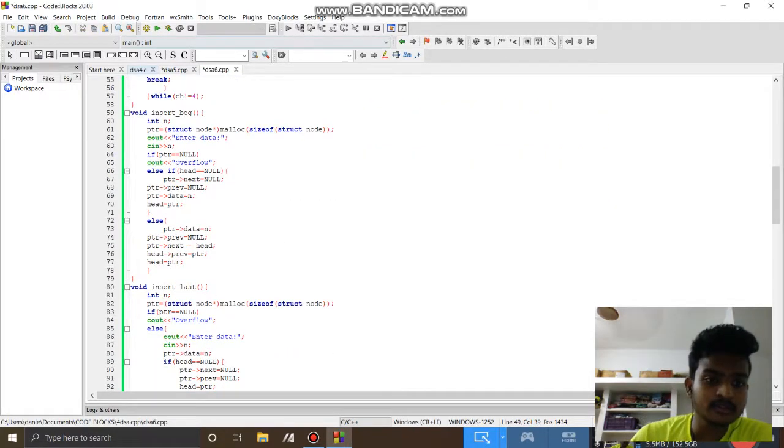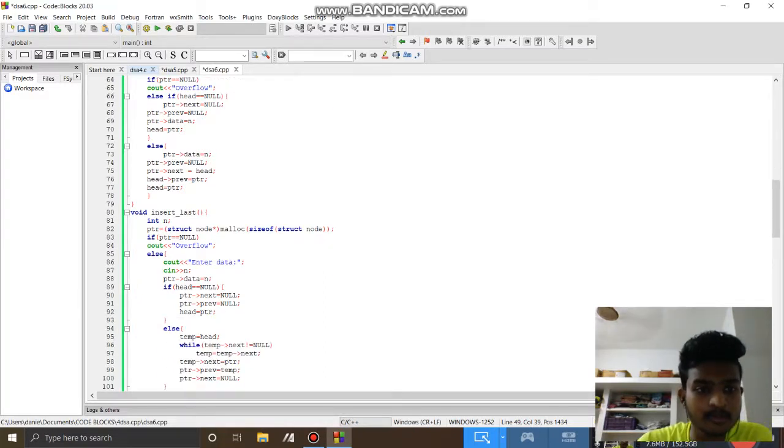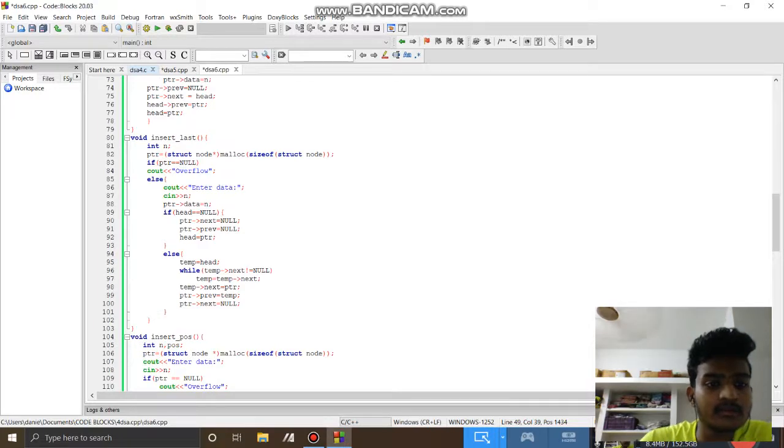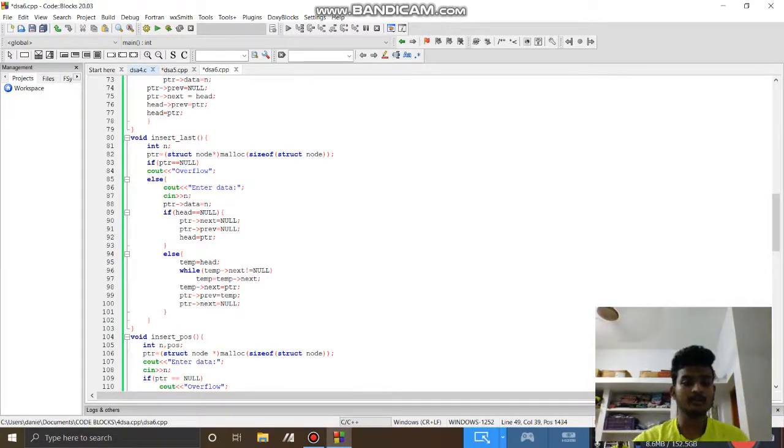Calling the function insert beginning, and it will save it in int, and ptr struct node, and it will check that value, and it will print enter data, which will be saved in n, and if ptr is equal to null and its value is true, it will overflow. If it's not overflow, it will go to the next step. If head is equal to null, null is saved in ptr next, and null saved in ptr prev, and data saved in ptr data, and head is equal to ptr, and else the data will be saved in ptr, and null saved in prev, and head is saved in next, and this will save like this, and it will print. This is the insert first, and this is the insert last.